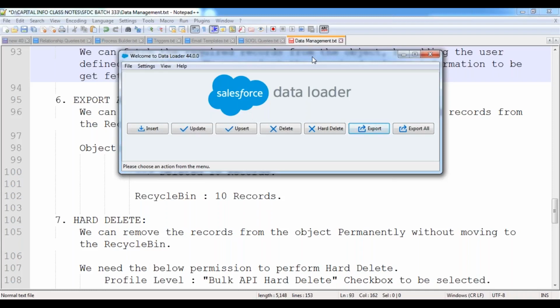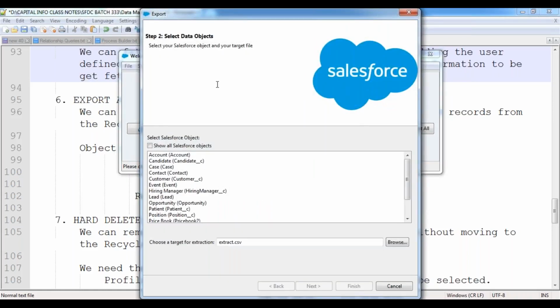That means Apex ready-made classes to process records. So now I would like to export the records first. How can we perform the export operation? Click on the export button first. Now it is providing a user interface. In that, select the object whose data you would like to fetch. It is populating the object names.